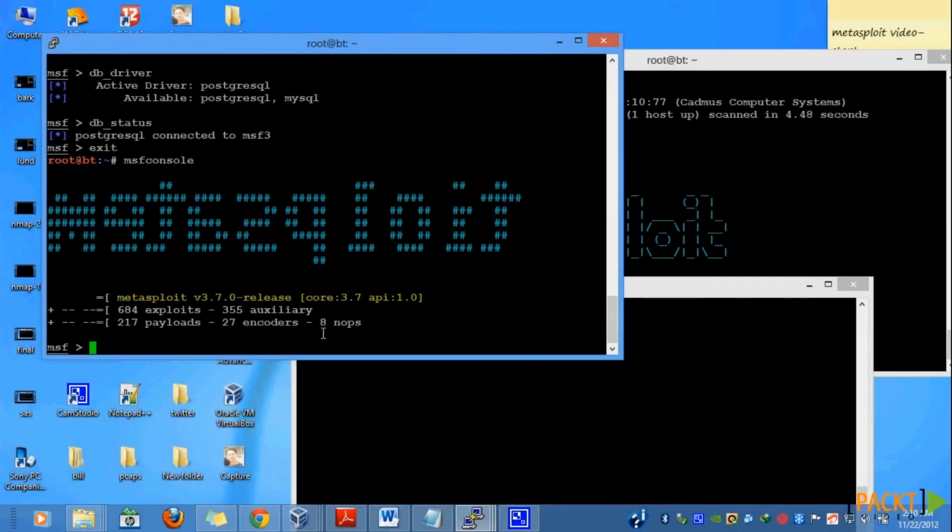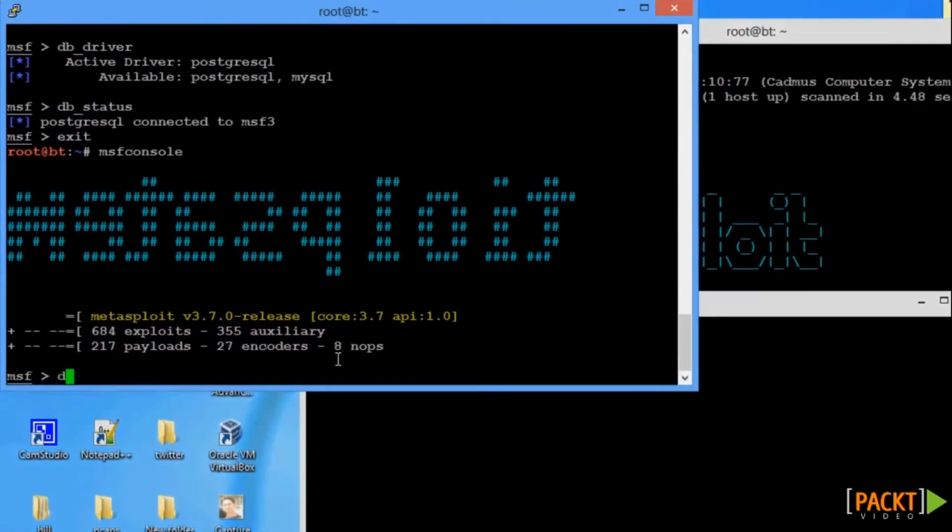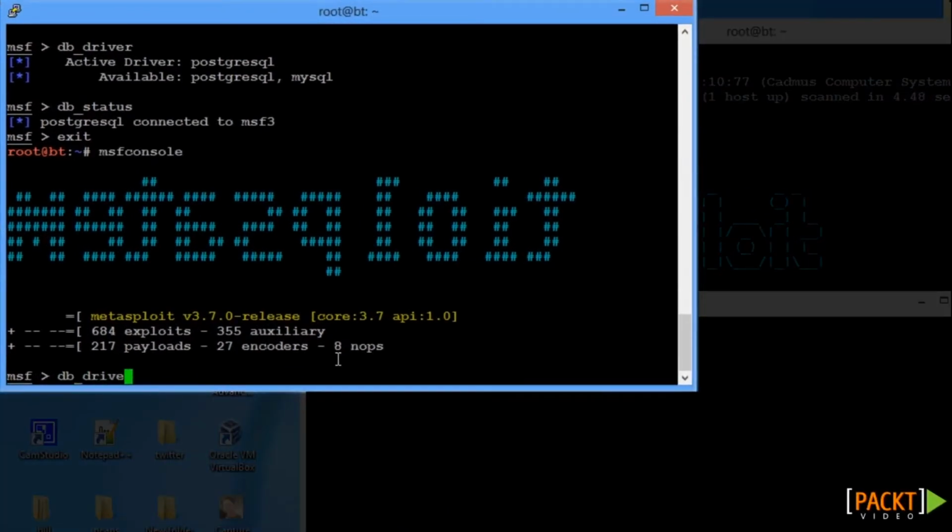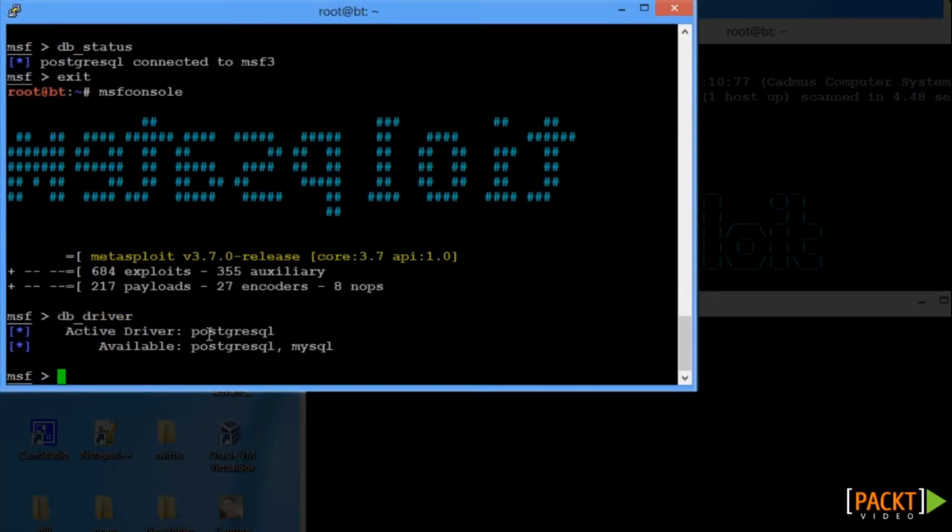In this video, we will learn about Metasploit and how to use its database to store our penetration testing results. To start with, we'll be using Nmap to store the results of our Nmap scans. We'll start by looking at the available drivers in our Metasploit session. In order to do this, we simply type db_driver to see the available drivers. Here we can see that we have PostgreSQL as well as MySQL.